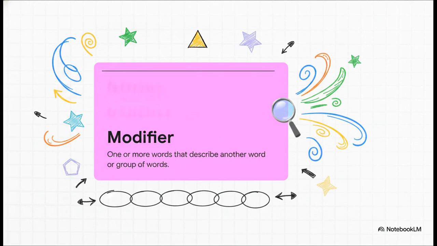All right, we've officially conquered punctuation, so let's shift gears over to placement. What even is a modifier? Well, it's actually pretty simple. It's just one or more words that describe or modify another word or group of words in a sentence. They're the things that add detail, color, and real specificity to your writing.